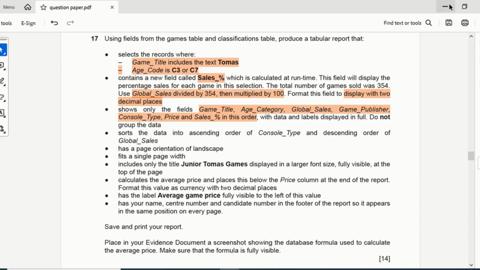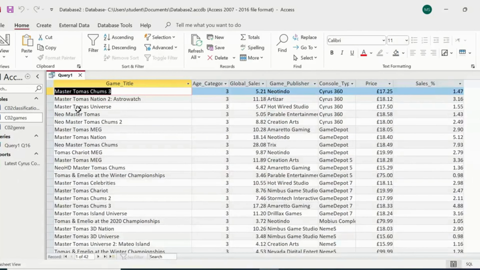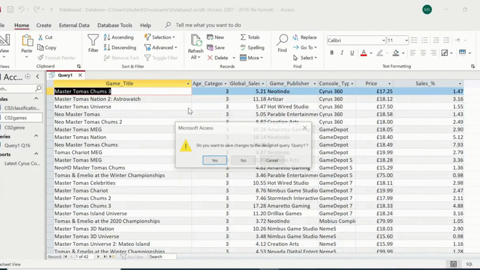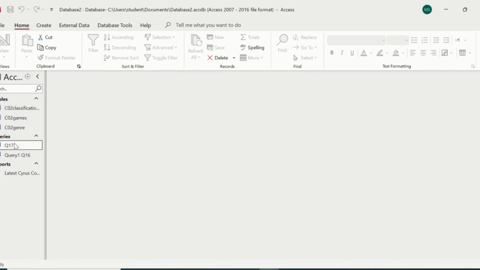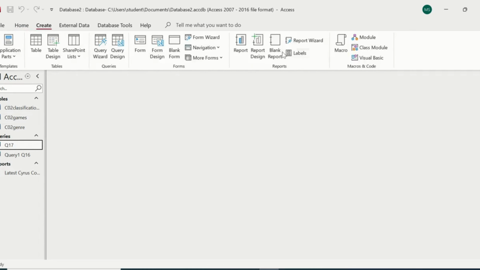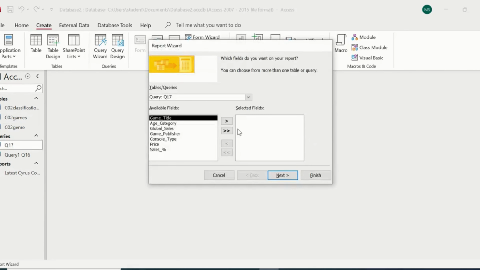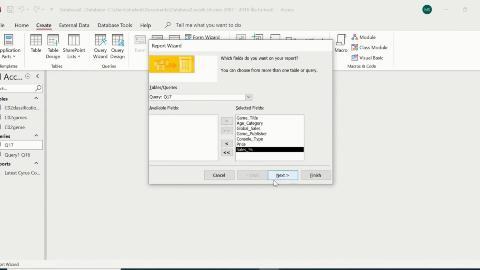Okay, the rest we can do in the report. So now we can close this down, save it, yes, and we'll call it question 17, so we don't get confused with the other query. Okay, so query, create, we can go to report wizard, query 17, push that across. It's in the same order we had before.